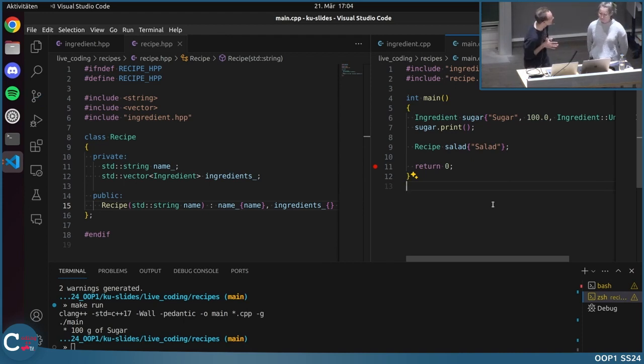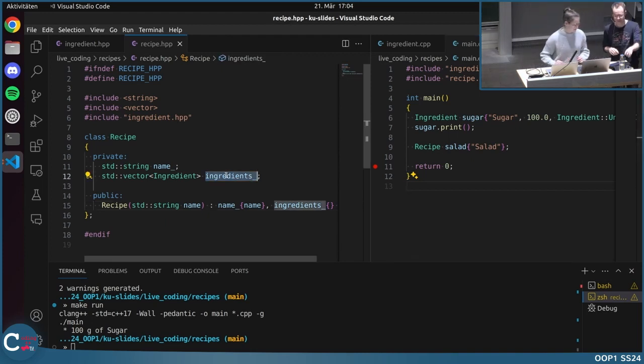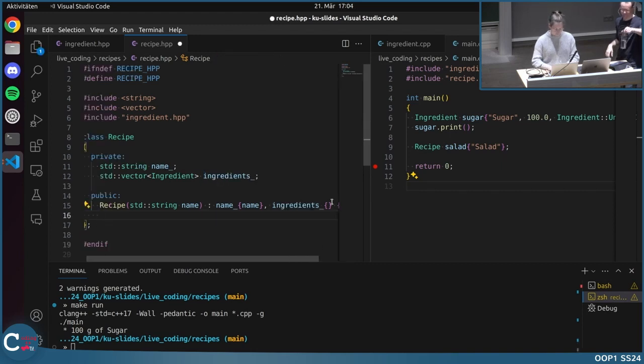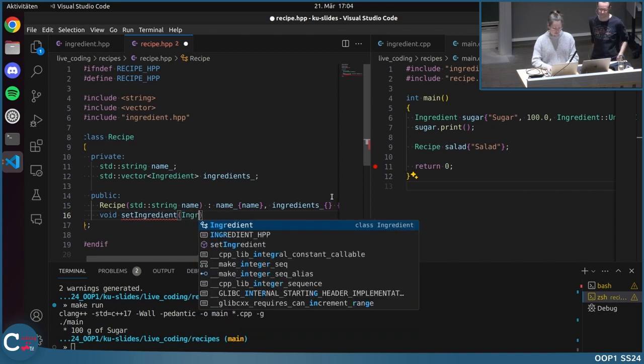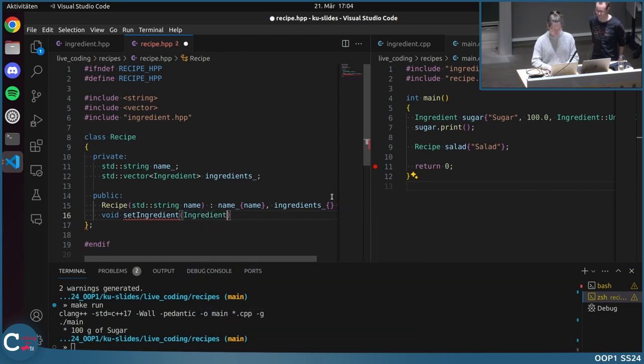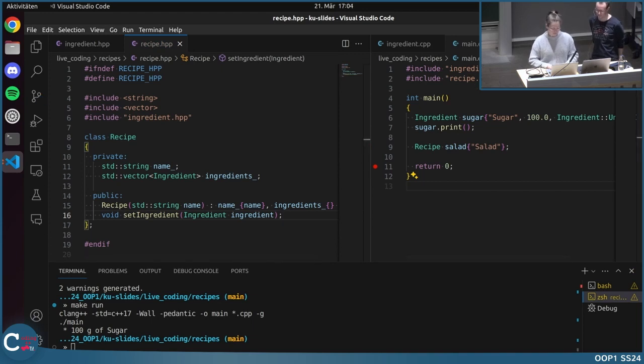How can we add now the ingredients to this salad? Yes, so these ingredients here are private and we can't access them. And therefore, I want to write a method where we can add these ingredients. And I'll just call this method set ingredient. So like here. And I'll just pass an ingredient like this, and I'll implement it in the CPP file.